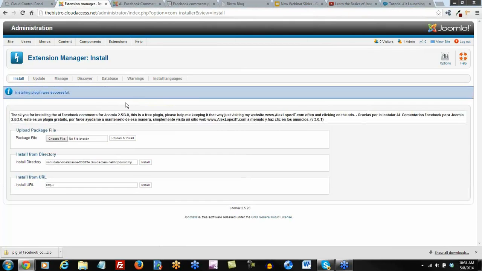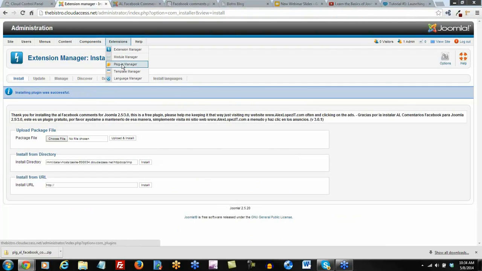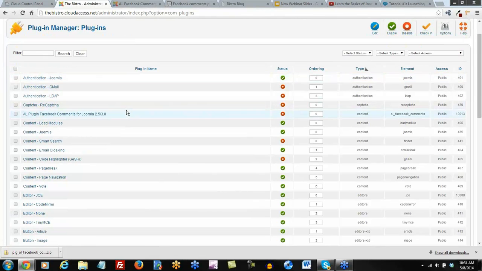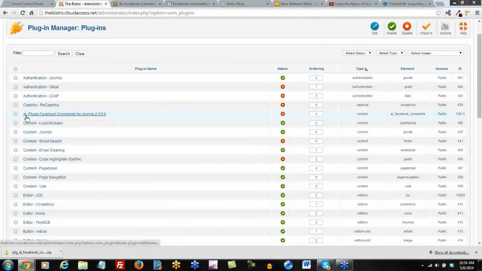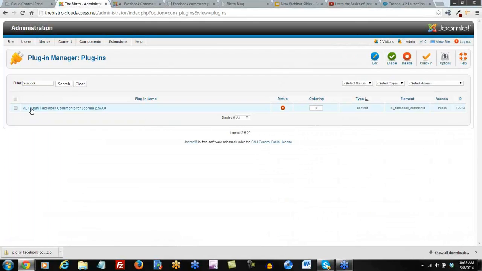We'll receive the blue message letting us know we were successful. And remember, because that's a plugin, by default, it's going to be in our plugin manager in Joomla. Let's go to our plugin manager. There's a whole lot of plugins here. It happens to start with an A, so it's at the top of our list, but we could search for it. Like if you just typed in Facebook or AL Facebook, we'd get to our plugin.